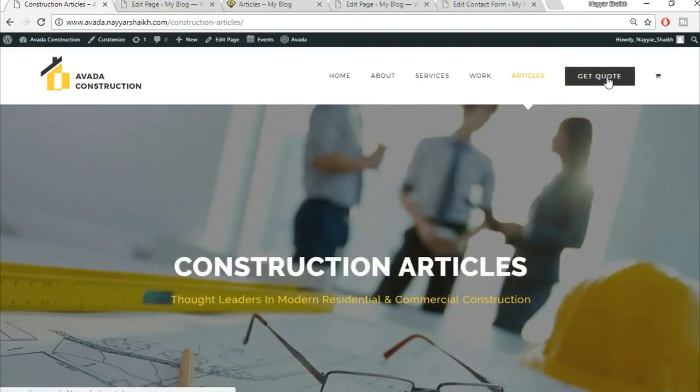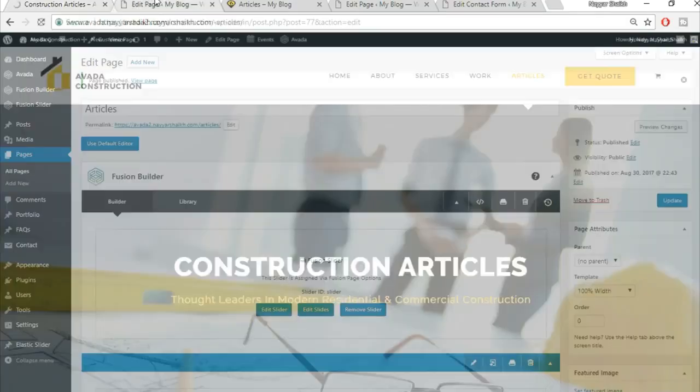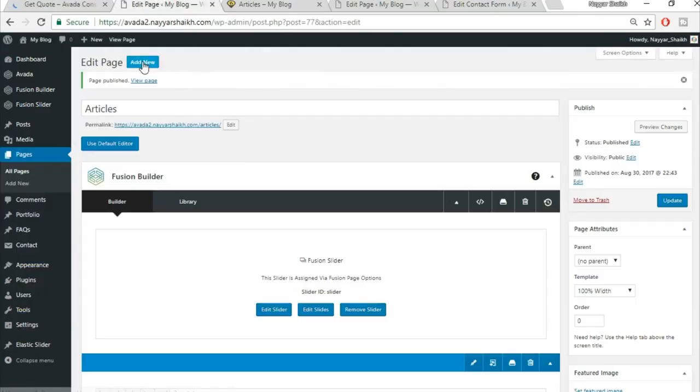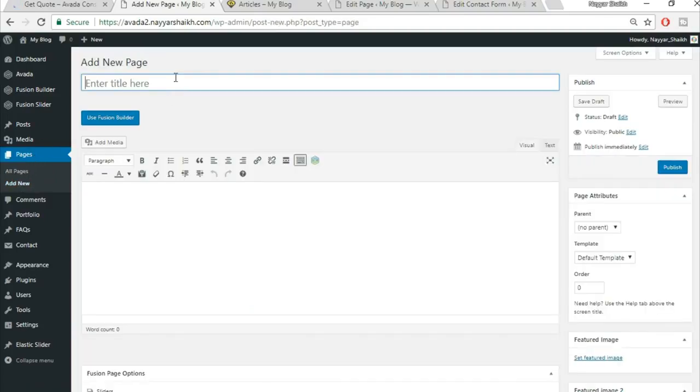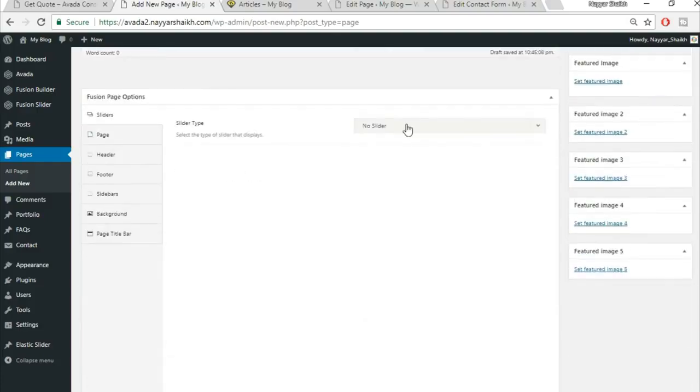Now let's create the last page, the get quote page. So let's click on that. Come back to your website dashboard, click on add new page. You can also add a new page from here. Obviously, just click on anywhere you want. Enter the title, get quote, or whatever title you like. Template, 100% width, obviously.